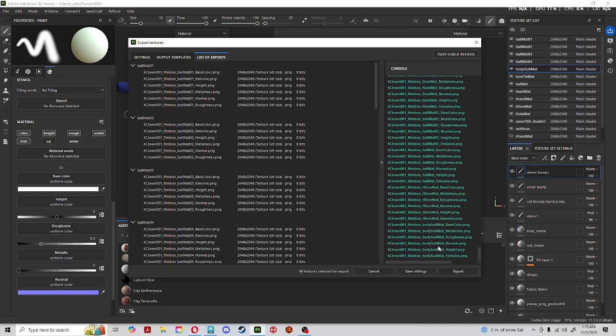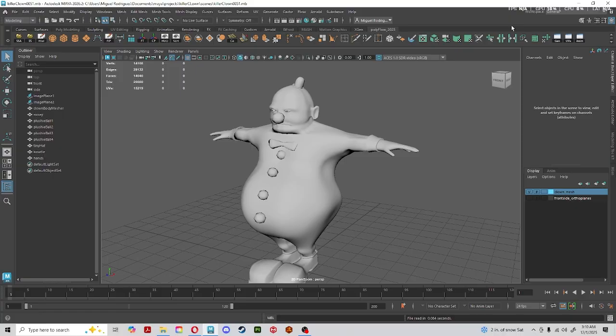And now we're going to go into Maya. So now we are back in Maya, and we are going to import all of the different maps that we got from Substance that we created.